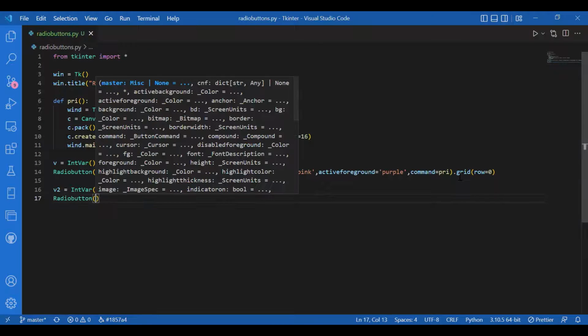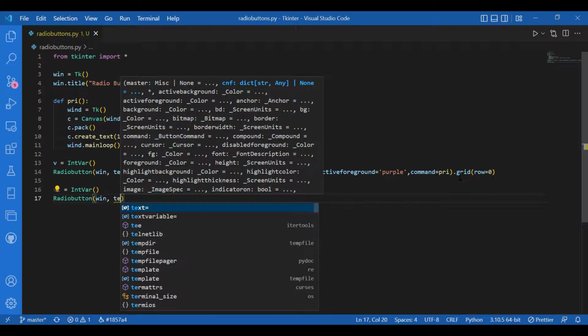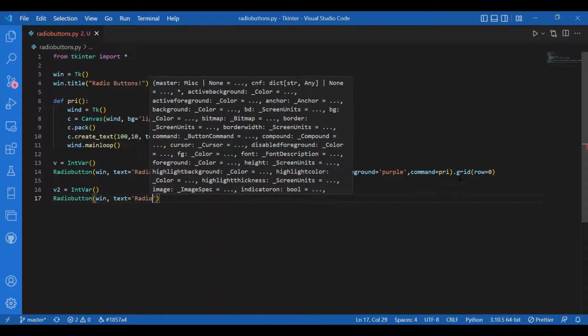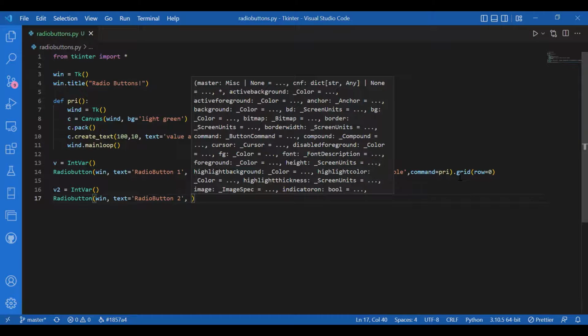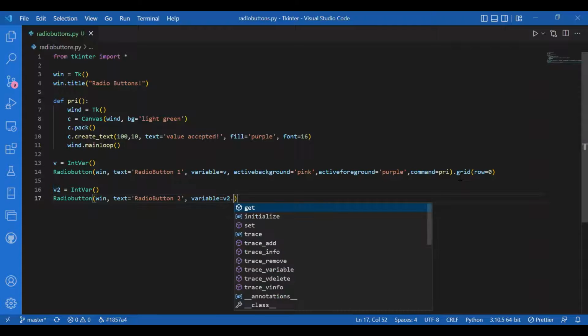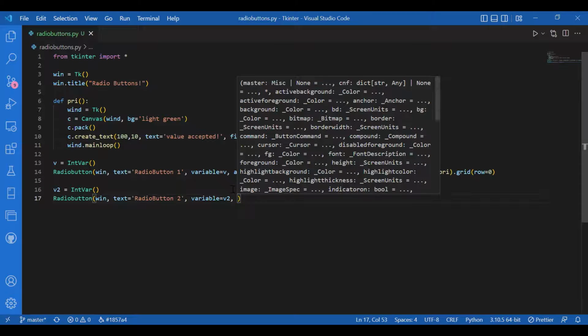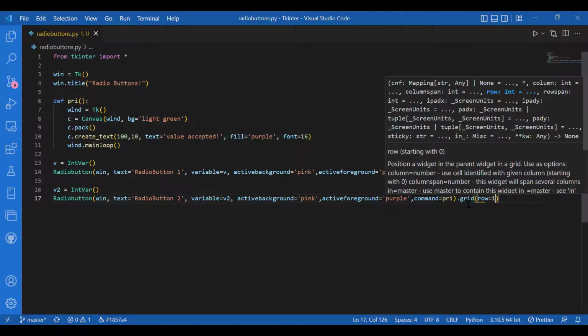when text equals radio button 2, variable, let it be v2, active background, let's keep it the same as above, then command pre. Fine. And for grid, now the row number would be 1 because I want it in the next line. So I'll write .grid(row=1).